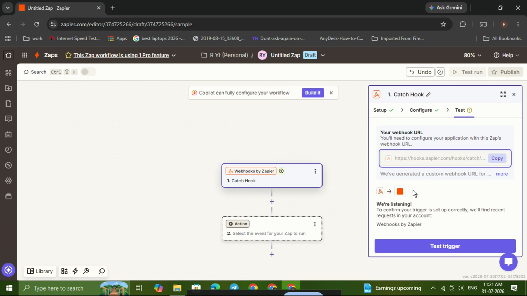Add any actions you want Zapier to perform after it receives the webhook. For example, you could send an email, create a spreadsheet row, update a CRM contact, or post a message in another app. Once your action steps are in place, test the full workflow from start to finish. If everything works as expected, publish your Zap or turn it on to activate the automation.